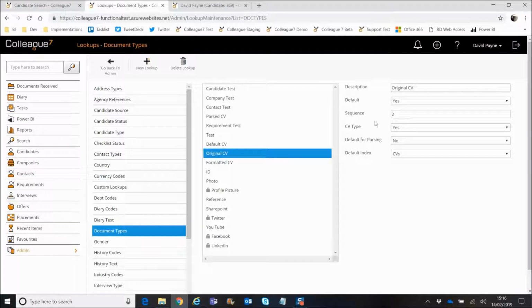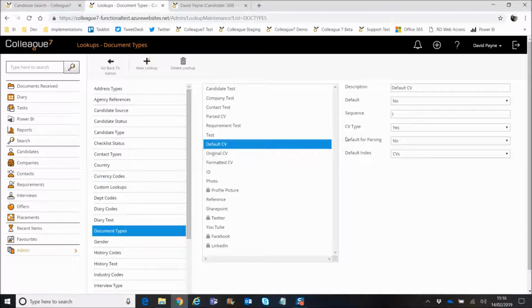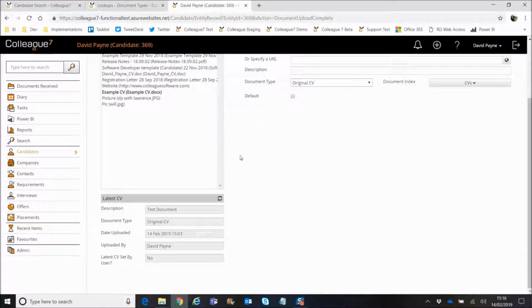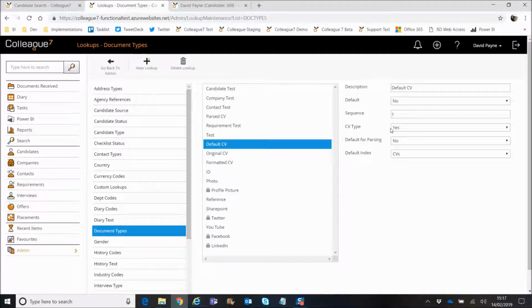But if we move down through these options here, you can see that we've also got a CV type option as well. So the CV type option is essentially to be used to categorize all of the document types that you have that are related to it being a type of CV. The functionality that utilizes this, again on the candidate entity, is this latest CV feature. So this is looking at all of the documents you have against the candidate record and filtering on only CV type documents. It looks at the latest document that you have, and then that's advising that this is the latest CV that you have associated to the candidate record. So that's on the basis of this option.